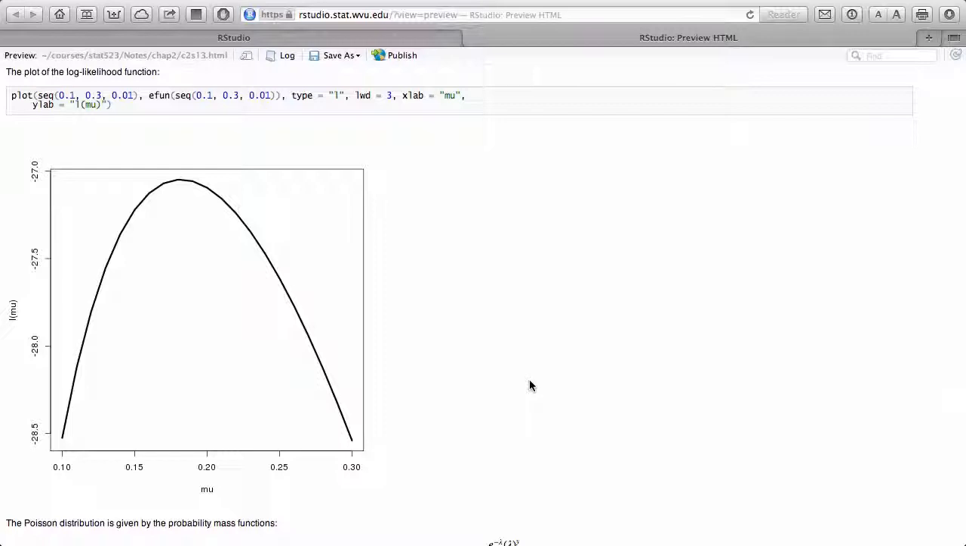Now, if I would have picked 0.3, it's going to take a little longer to converge. But you can see that's a convex function, so it's very nicely defined.